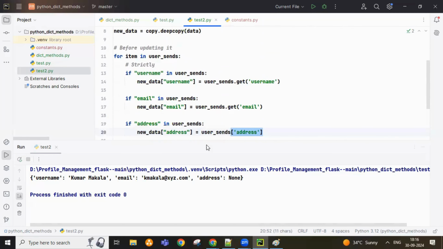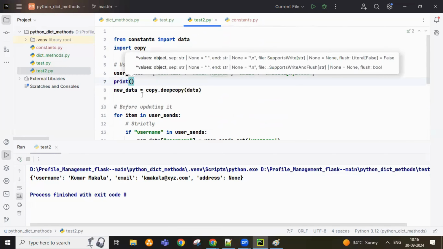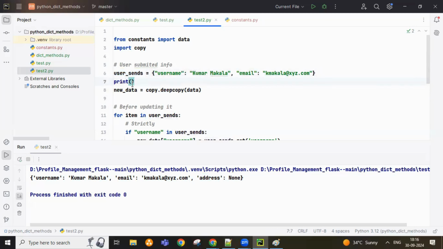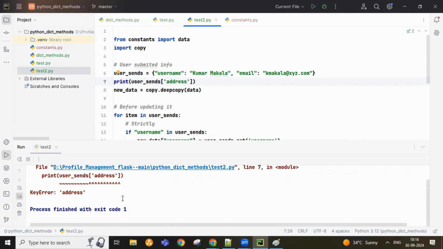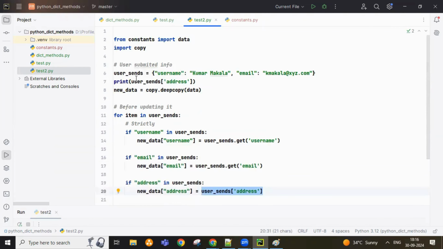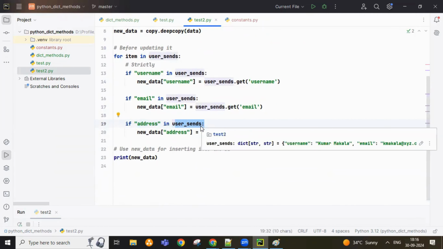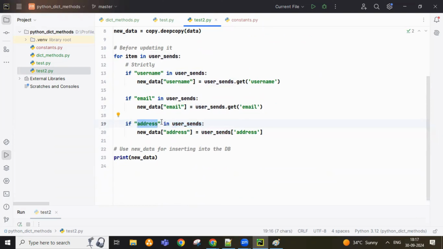New data user sends, right? Python behaves weirdly sometimes. Let's quickly try here. It should fail because the key is not present, right? Line number 7, it should fail. Did you see? It's failing here. If address in this, address is present, right? Oh, if address. So okay, got it. See what happened.